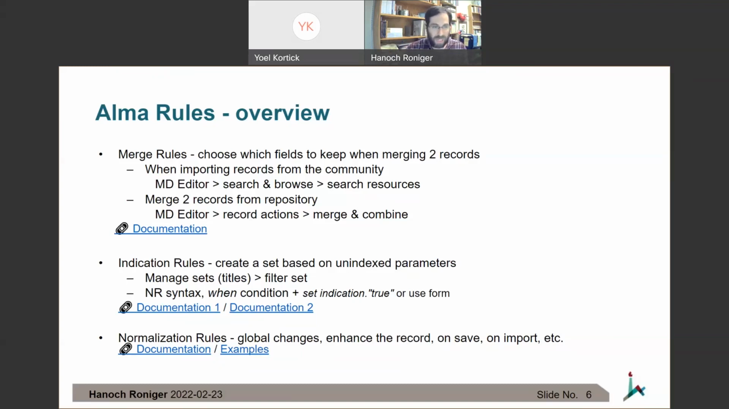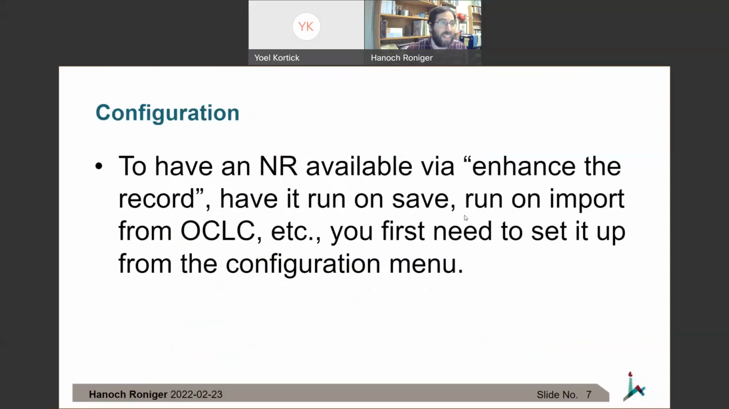And the third one is normalization rules, which I talked about, used to manipulate data inside the bibliographic or holding records. And this will be the main subject of today's webinar.